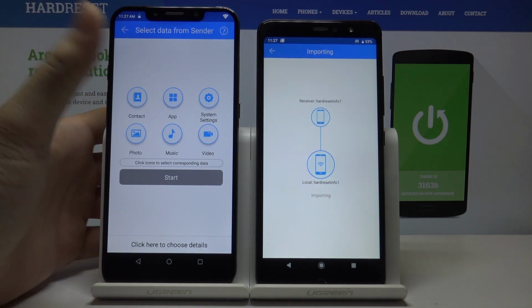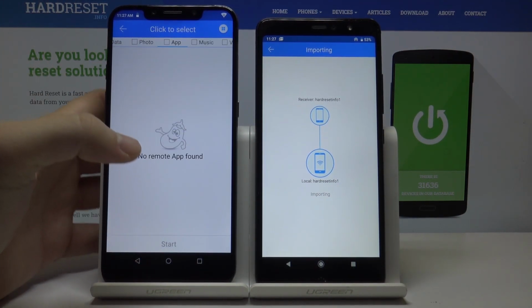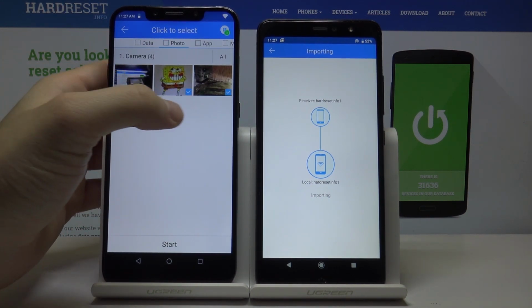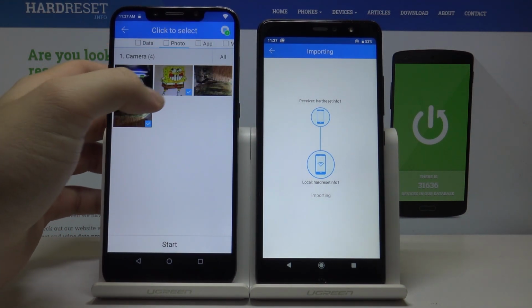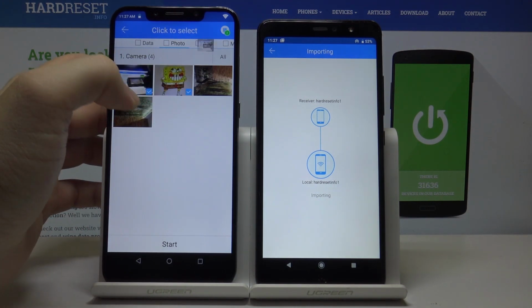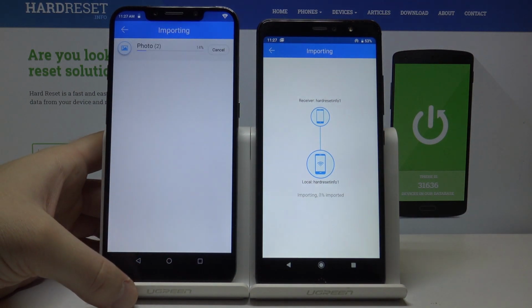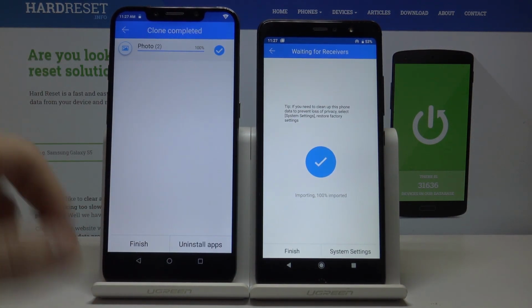And now you have to choose the details, so I go for the photos and maybe I will take these two, or no, maybe these two photos. I press start again, OK, and that's it.